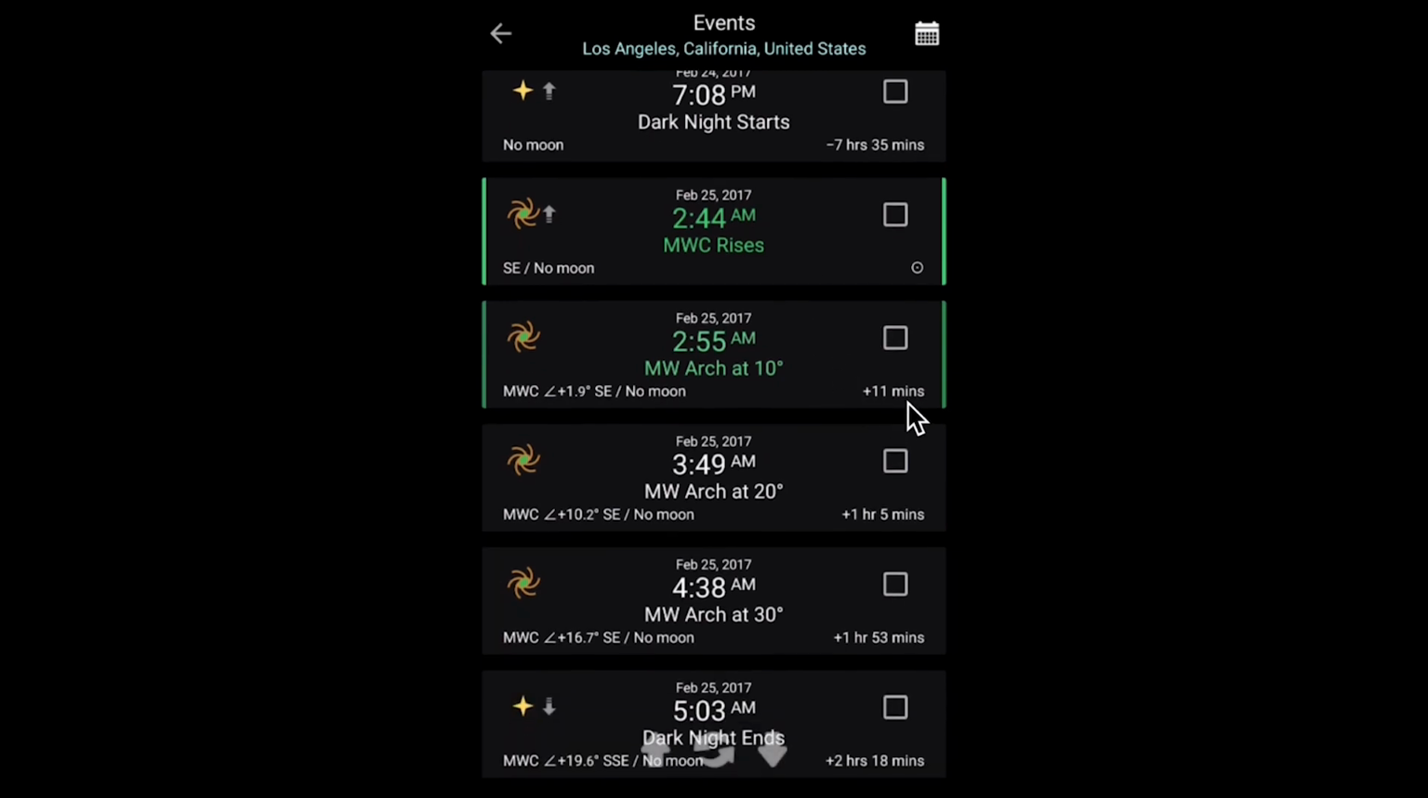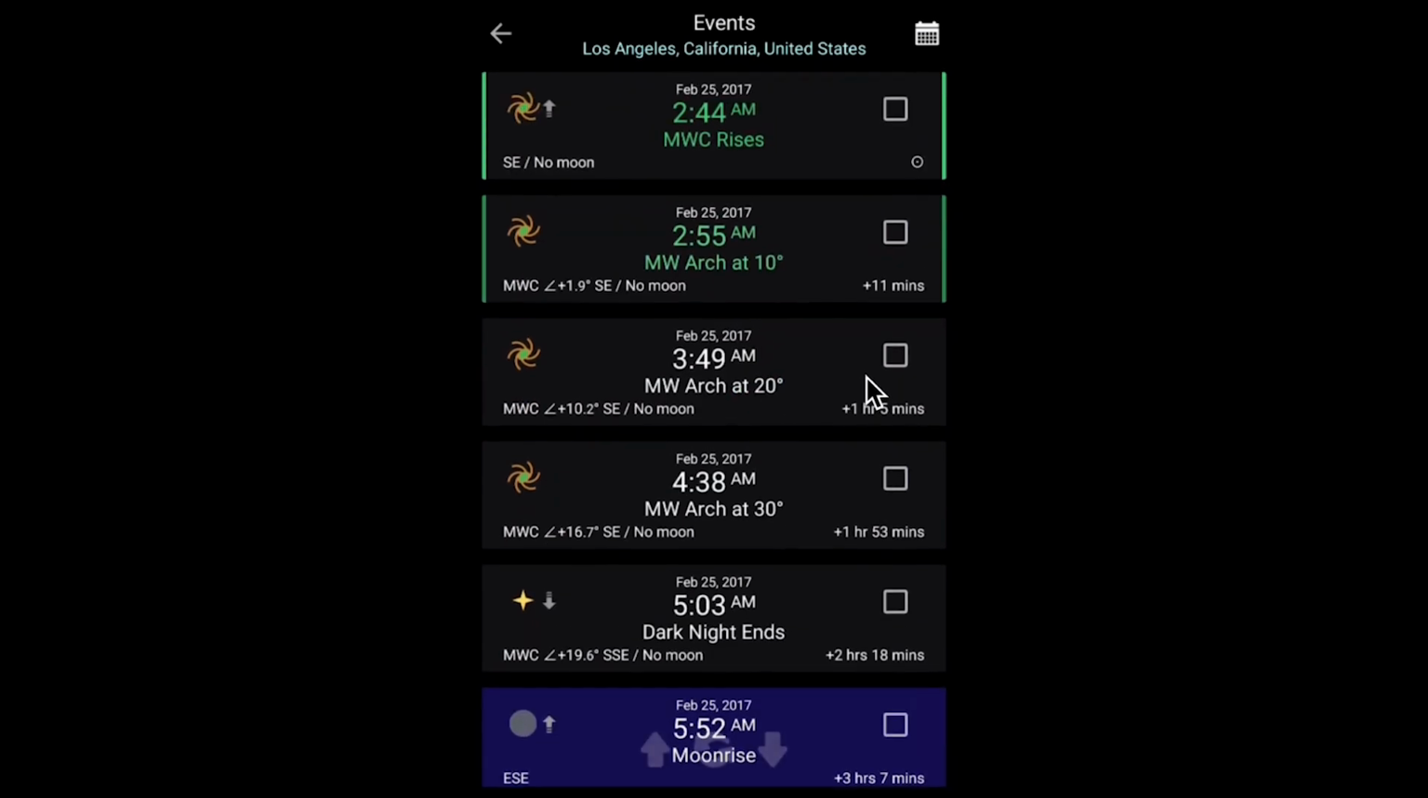And in 11 minutes, the Milky Way arc will be at 10 degrees. In 1 hour, 5 minutes, the Milky Way arc will be at 20 degrees. So this gives you a very handy feature to see what the time difference is between the 2 events.